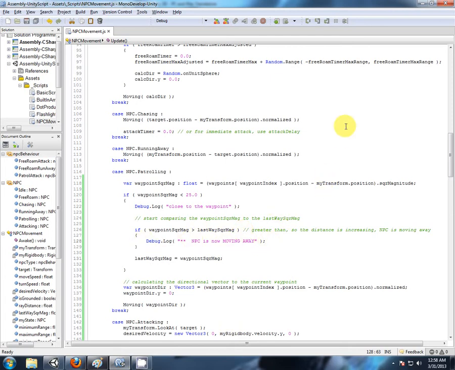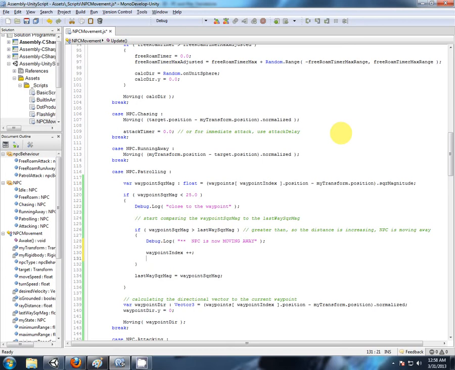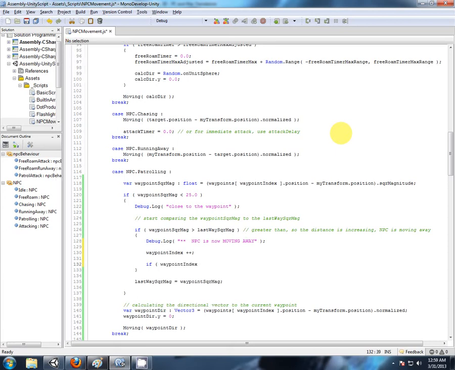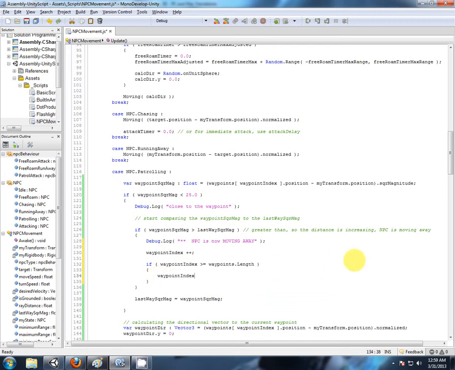Okay, so he's now moving away. So we're using a waypoint index, so we can read from our array which waypoint we're using. So we're going to increment that. But then we also want to check that we're not sending that value out of range of the array size. So we need to check if a waypoint index is greater than or equal to a waypoint's length, then let's just bring our waypoint index back to 0, the very first waypoint.